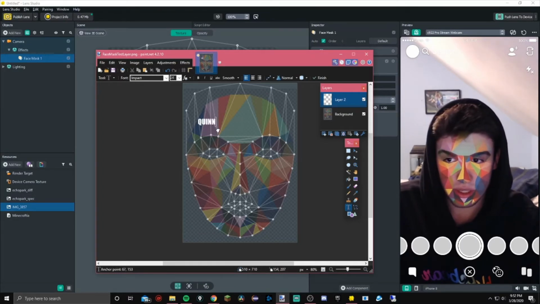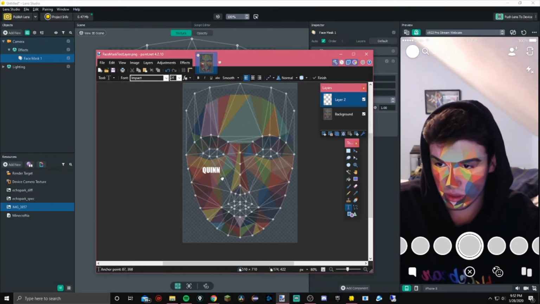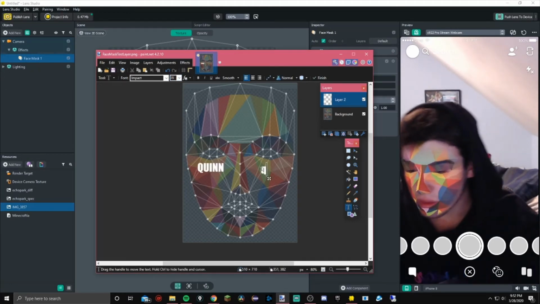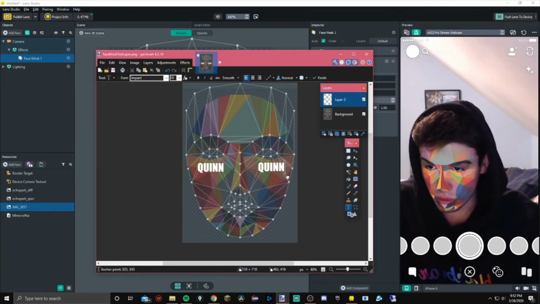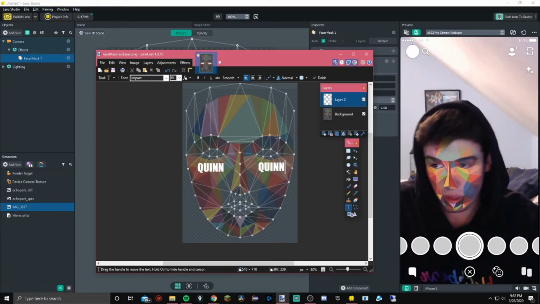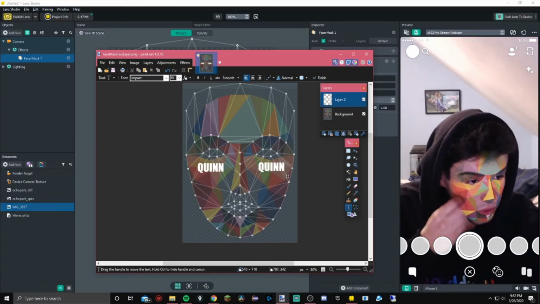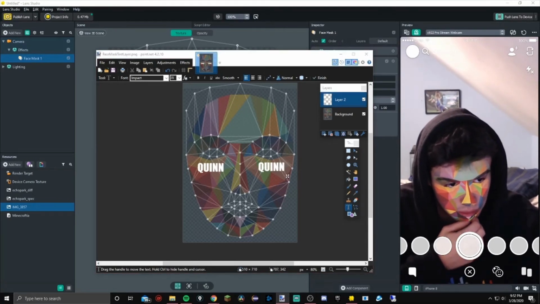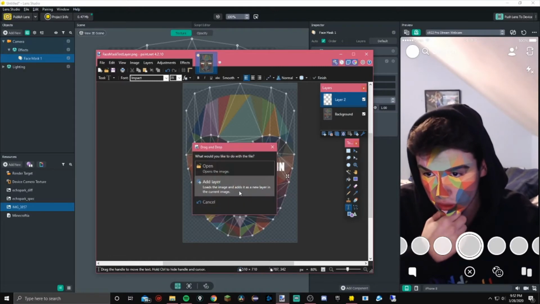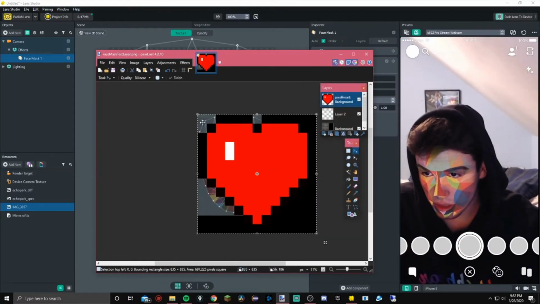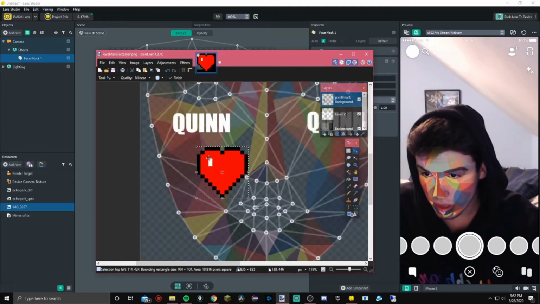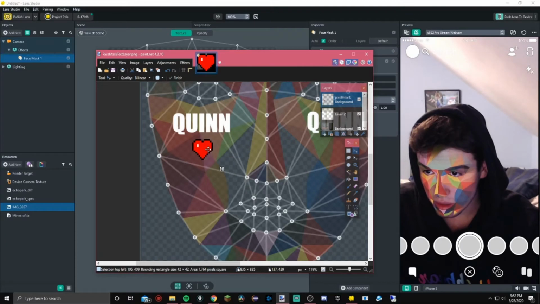Let's do no more. So Quinn, we'll set it to 36. You can also use copy and paste, but it's not that big of a deal to me. I'll just put Quinn underneath, and let's add a heart or something. So I drew this heart. If you add it as a layer, that will happen. However, you can just shorten it up like that. And so now there's a heart underneath.